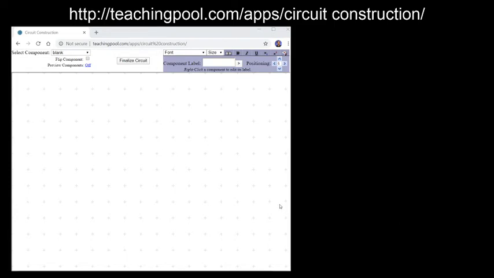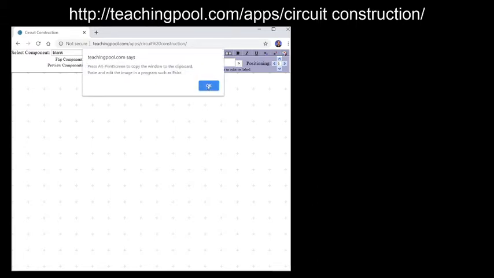Hi, this is a tutorial on how to use the circuit construction app on teachingpool.com. This is what you'll see when it first comes up. Now, before you get started, just so nothing happens to your circuit later on, hit the Finalize Circuit button just to make sure your pop-ups are working.